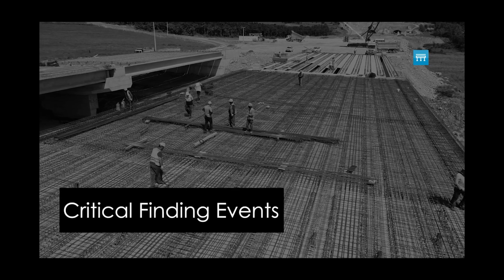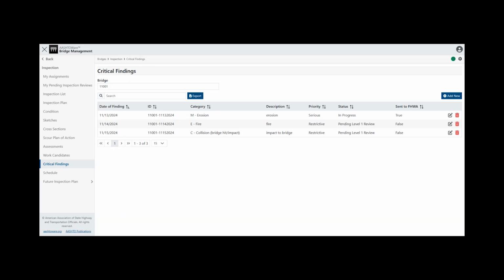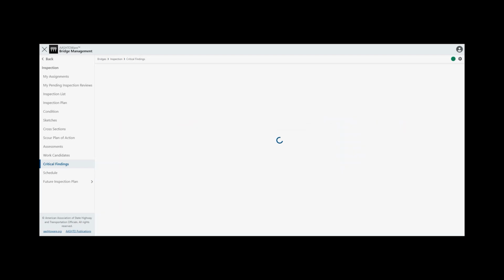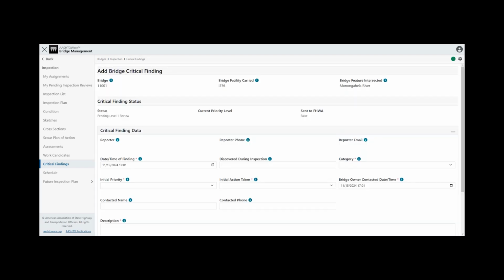Now we'll look at critical finding events. The Bridges Inspection Critical Findings page allows you to create new critical finding events for a bridge. Once the critical finding is created, it is automatically moved into pending Level 1 review status, and the review group is emailed. The buttons that are displayed on the page are dependent on whether the second level of review is enabled, as well as whether FHWA is being emailed as part of the workflow. You can only see the buttons if you are in the review group for the critical finding.